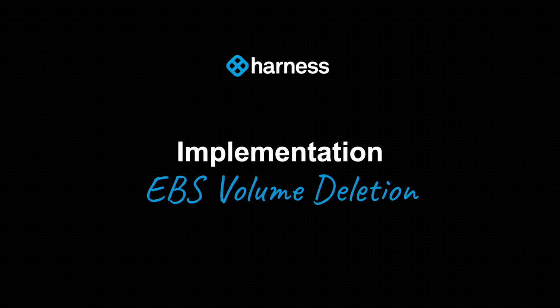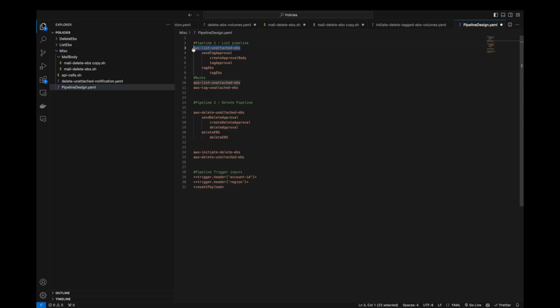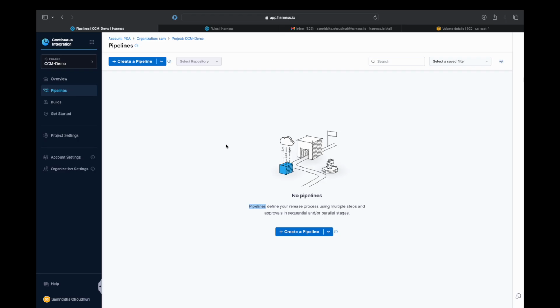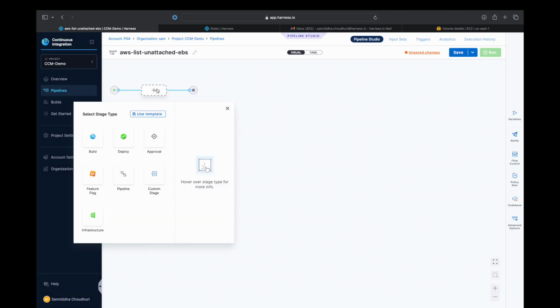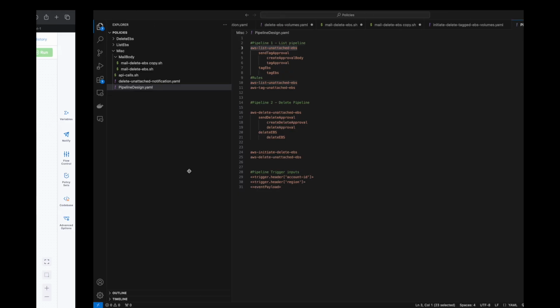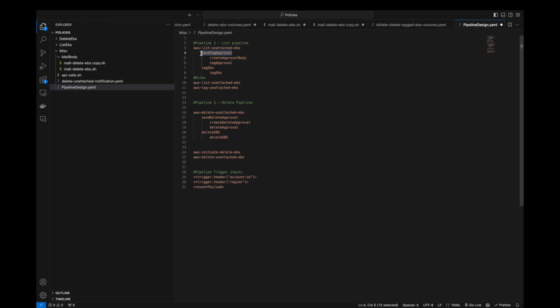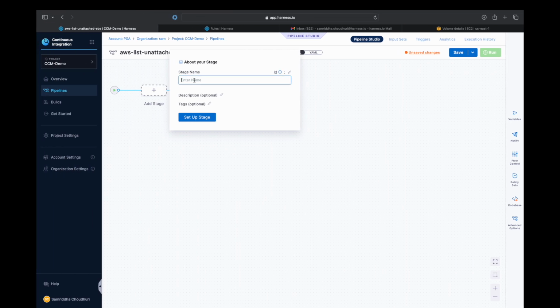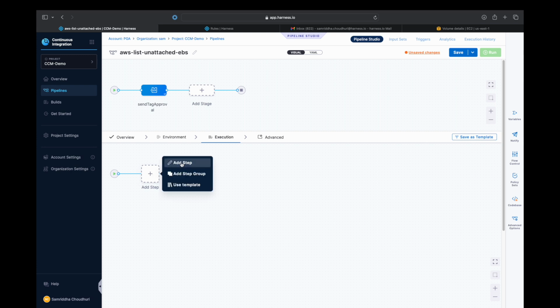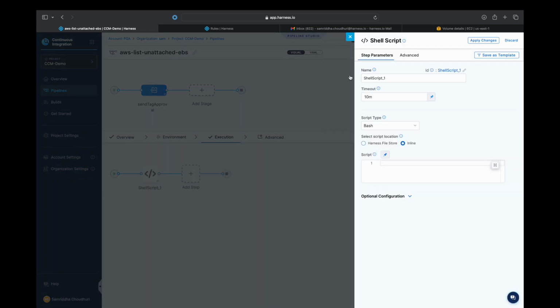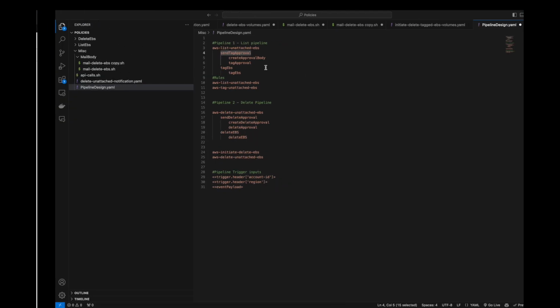Now let's see how to implement the pipelines. I have created project files and uploaded them to a GitHub repository. Let's navigate to Harness Continuous Integration to create a new pipeline. We will give it a name and add a custom stage. Add a shell execution step to generate the approval body.